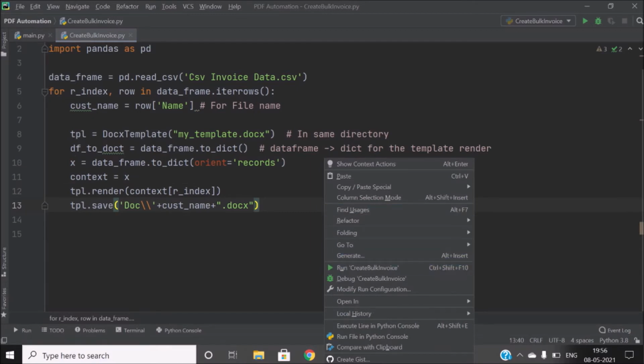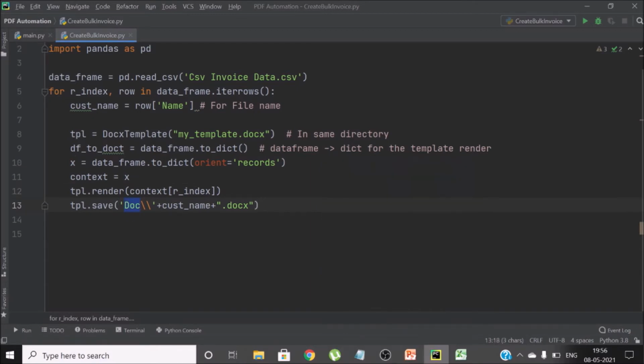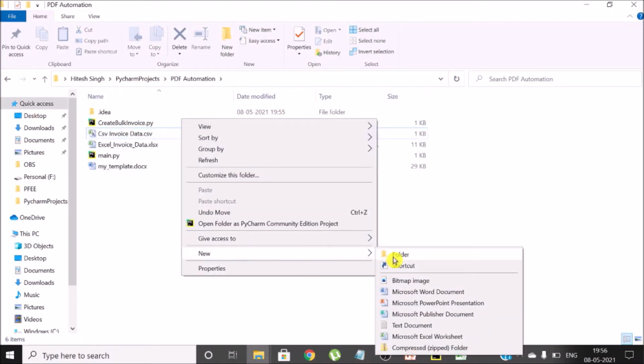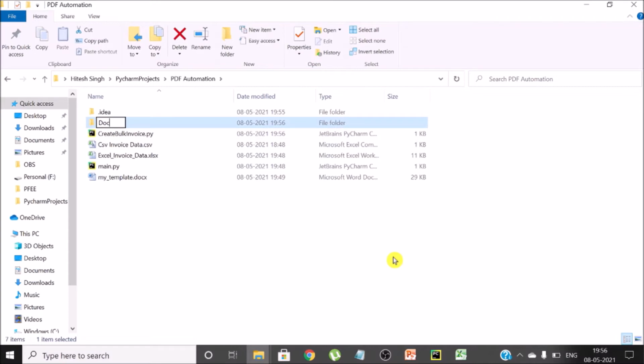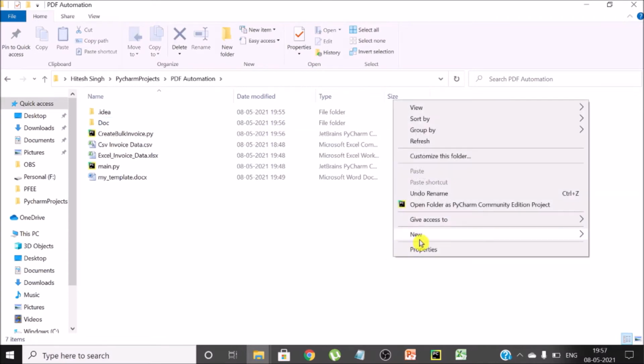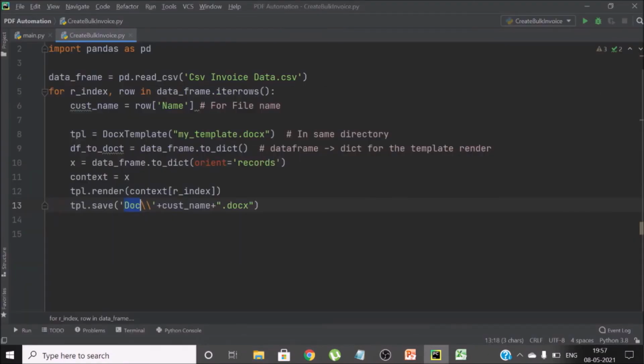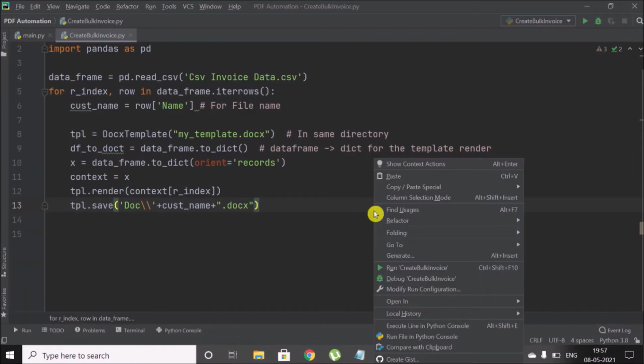Now I need one folder. So what I will do is I will keep two different folders. One is for doc files, and in the later part of the video I will create PDFs also out of these. So I will keep two folders. One is doc, and then one more I will create, PDF here. It will be used later in the later stage of the video. So now let me run this program.